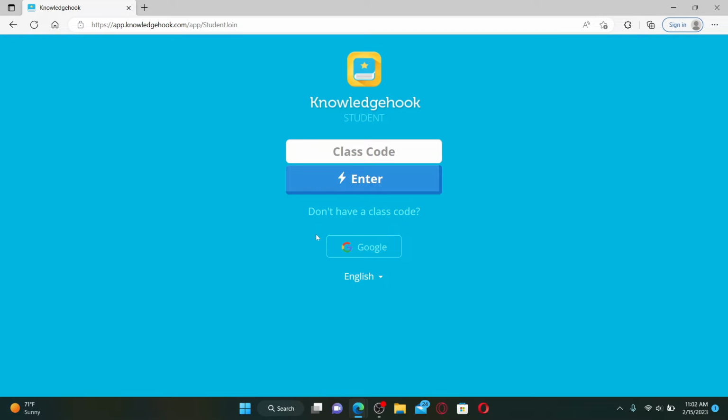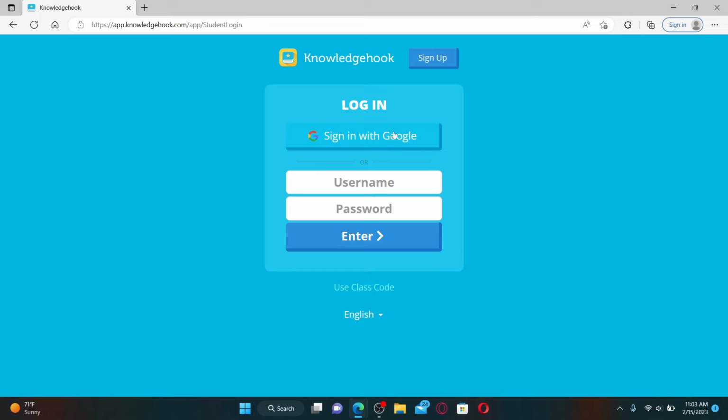Now, you'll need to enter your class code provided to you in the text box. If you don't have a class code yet, click on this link right beneath the enter option and you can log in with your Google account or with your username and password option. Simply go ahead and enter your username associated with the account and in the password text box, provide your valid password. After filling in the details, click on the enter button in order to log into your KnowledgeHook student account.